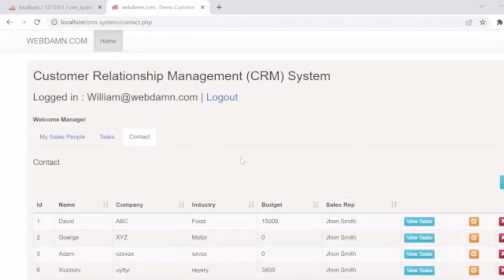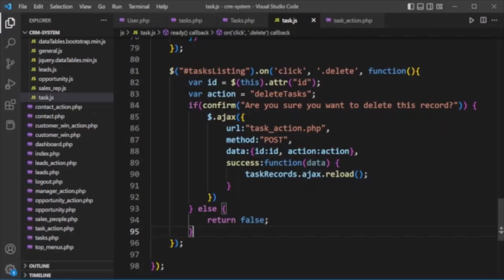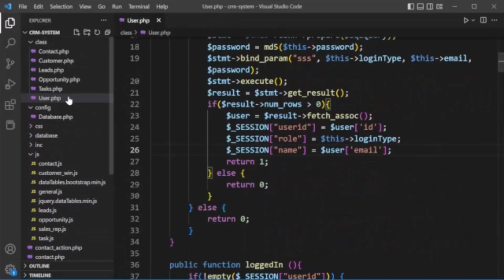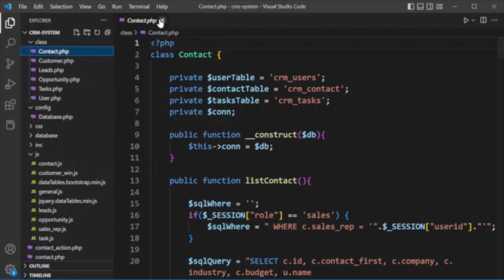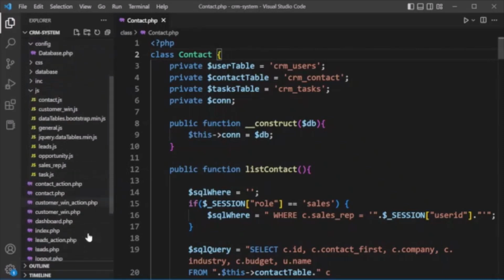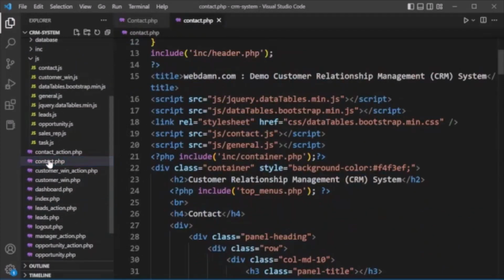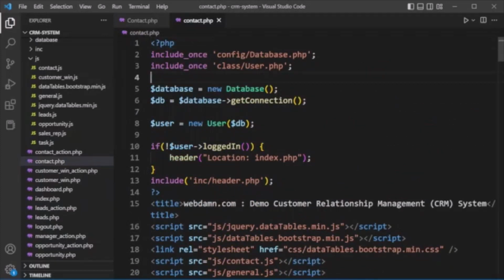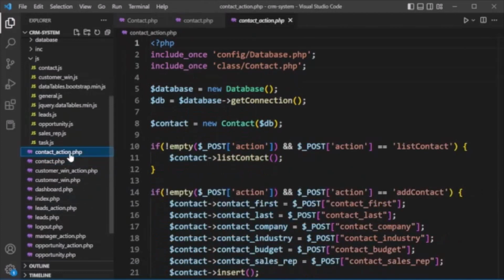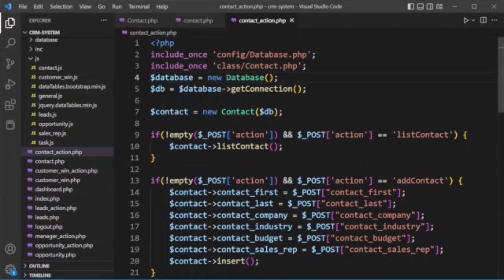Also we have a contact.php file. So we will see the contact details here. Here we have a class contact, and in the contact.php file we are listing the contact details. Also we have a contact action, in which we are checking the actions and calling the methods related to them.